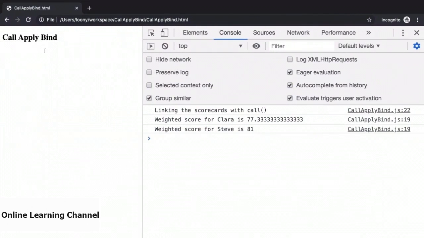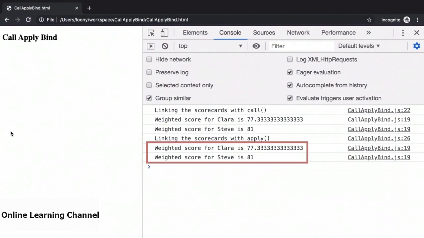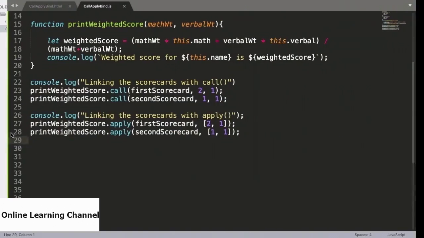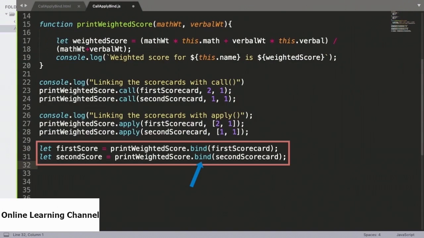And when we head over to the browser and refresh, the weighted scores for Clara and Steve are calculated exactly the same as they were previously. So call and apply work in similar ways, except that they have a slightly different syntax. Which takes us now to a related but slightly different function called bind.